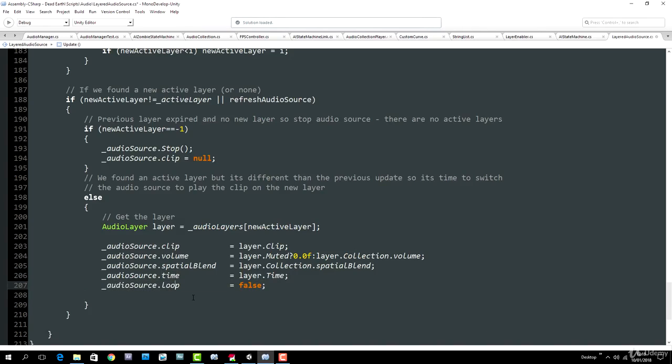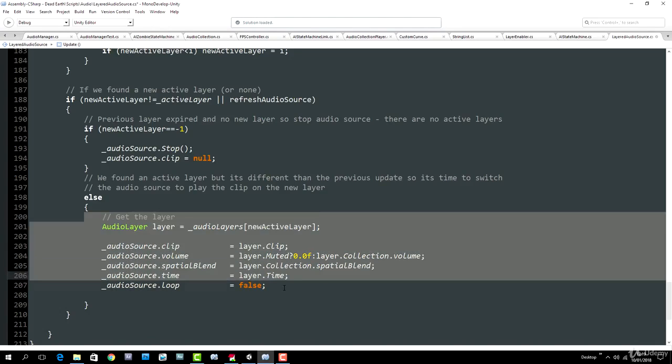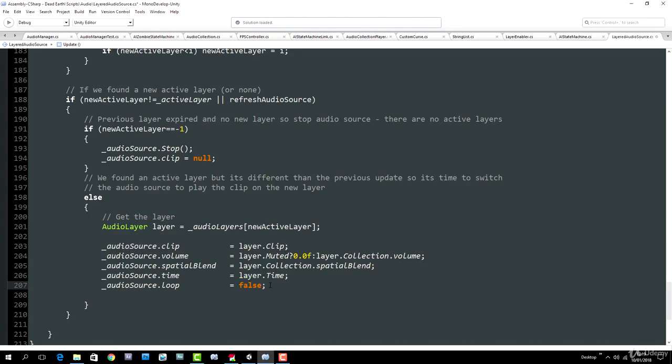Next up, we always assign to the audio source's loop property a value of false. We're never actually using a looping audio source. When a layer is set to loop, we handle the looping ourselves by saying when the duration has been reached, then fetch another clip from its audio collection. And basically that will get assigned right here in this code that we're writing. So we're never actually looping an audio clip, we're looping an audio collection, but that's all being handled internally by our code.